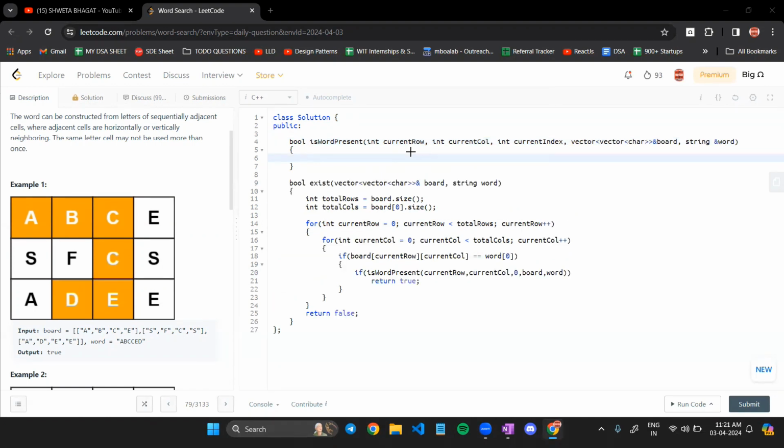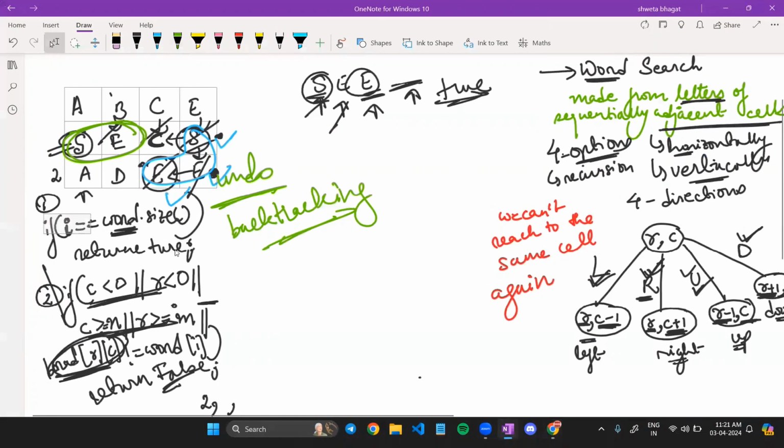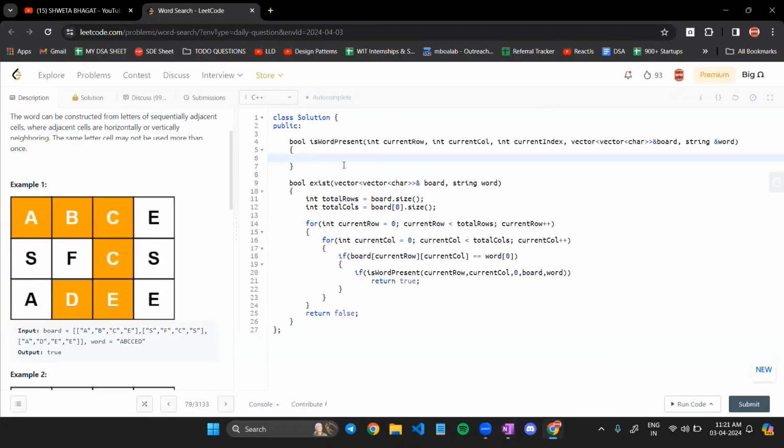Now we have to check for the base case. What was our first base case? Our first base case was that if this index becomes equal to the size of the word, it means that we have got the word in the matrix, so we'll return a true. So what does it mean? It means that if this current index, because we are using this current index in order to iterate over the word, right?